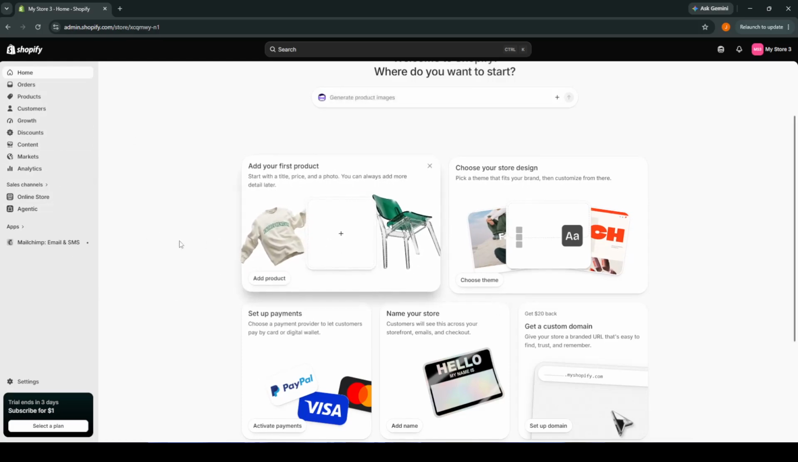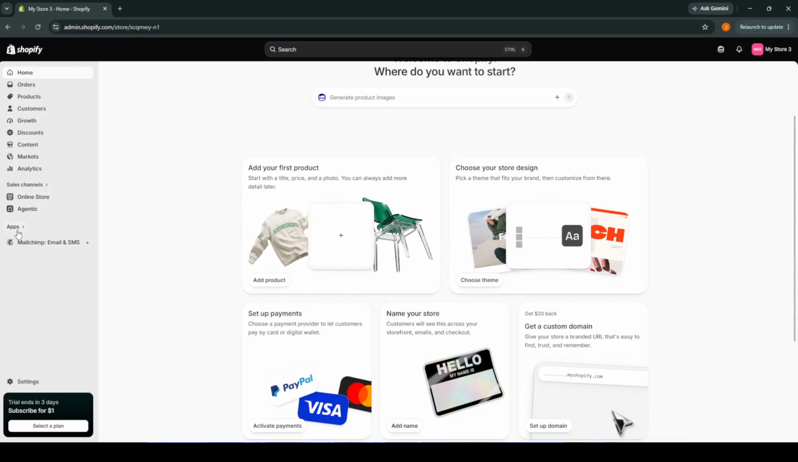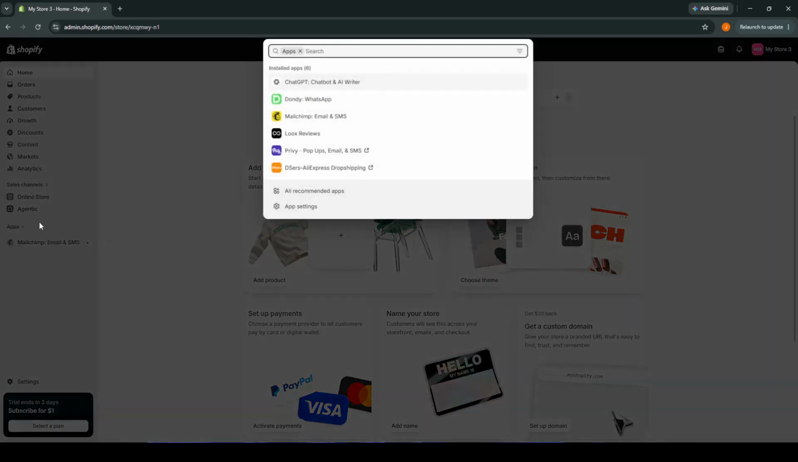Next, go to the Apps section. In the Shopify admin, this is usually located in the main menu area where you manage apps and integrations. The goal here is to reach the part of Shopify where you can browse apps, install new ones, and manage what is already connected to your store. Once you click into Apps, you should see options for finding applications or viewing installed ones.